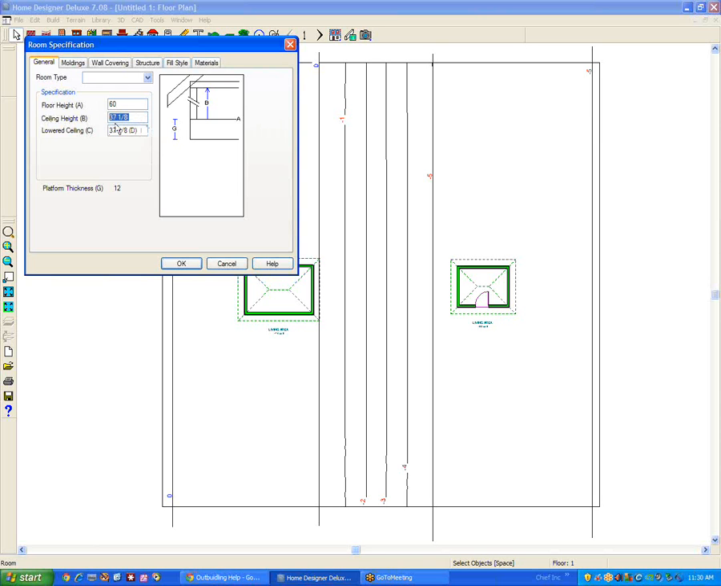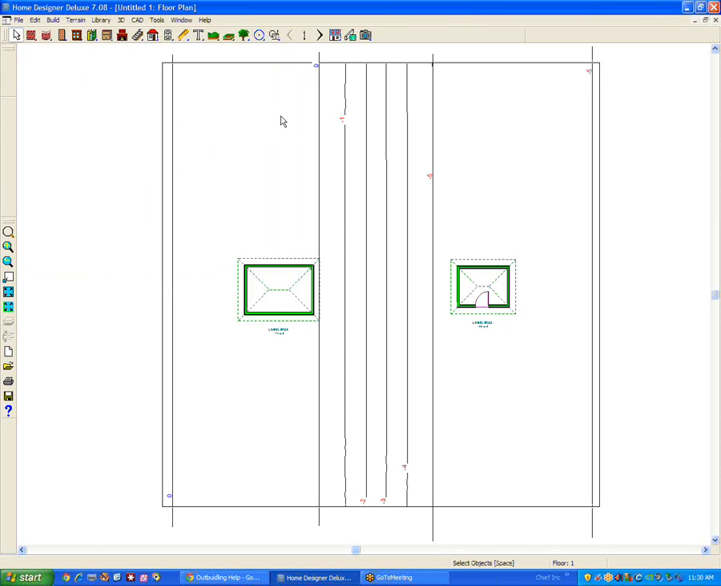I want this at 96 inches or 97.125. But I want this floor at 60. I'll click OK. And of course the roofs are automatically rebuilt. Let's see what it did.